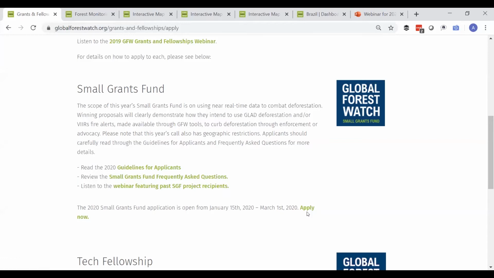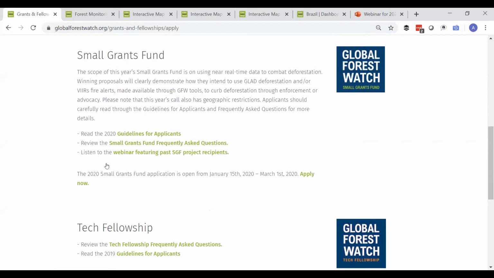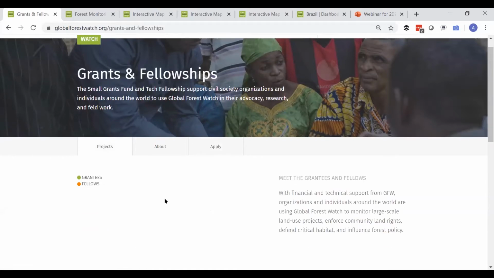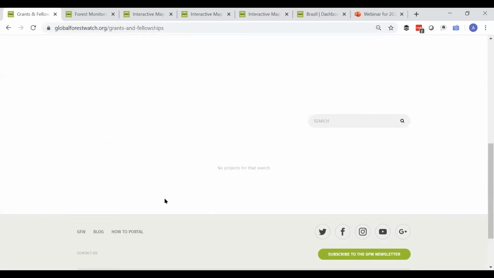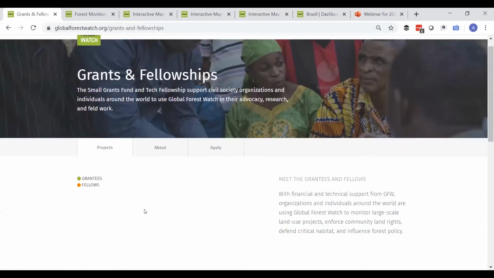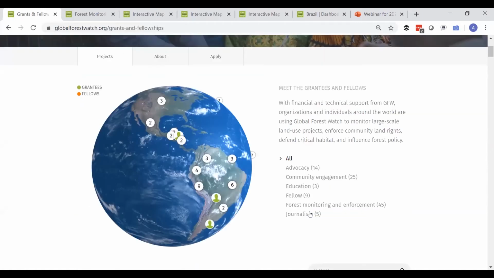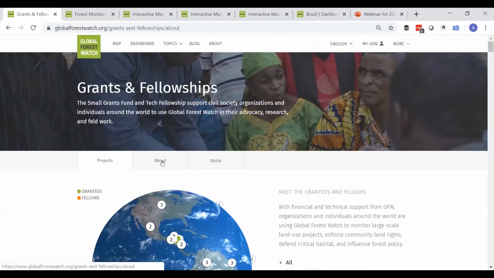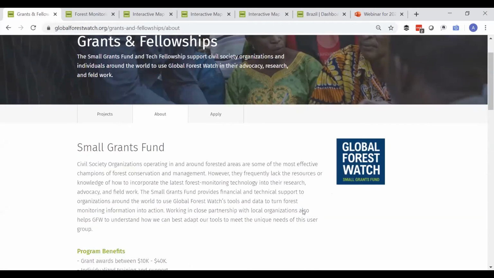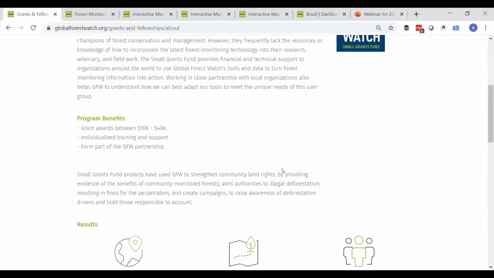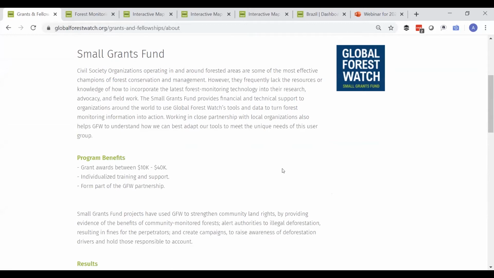You can also check out the Projects tab here to learn more about our past grantees and the types of projects they worked on and their geographic focus. Once it queues up, of course, here we go. And then this About tab just gives a brief overview of the Small Grants Fund program. So this wraps it up for the Small Grants Fund portion. And now I'm going to turn it over to Alice, who will give a run through of the GFW map, dashboard, and Forest Watcher mobile application.